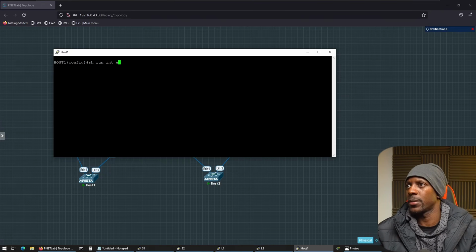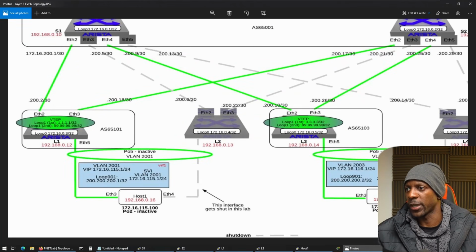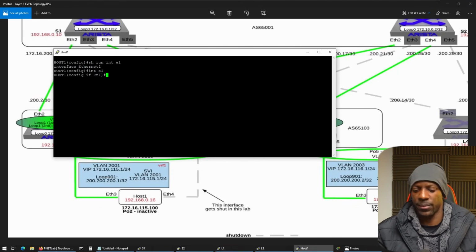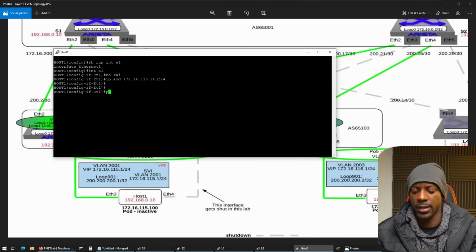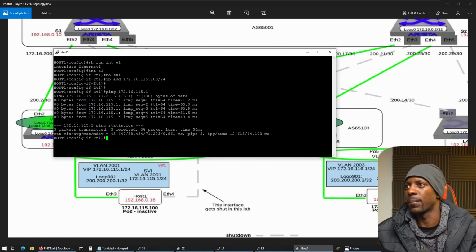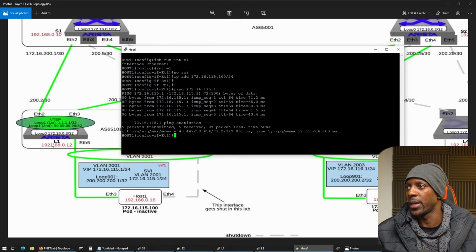So host 1 interface, we're going to make this a layer 3 interface. If we look at the topology, that should have the IP address 172.16.115.100. We're not going to use port channel. I'm just going to disable layer 2 and make it a layer 3 port, and assign the IP address 172.16.115.100/24. Now if everything is okay, from host 1 I should be able to ping 172.16.115.1. Okay, and I can. That's great. So we know that we have communication between host 1 and leaf 1.